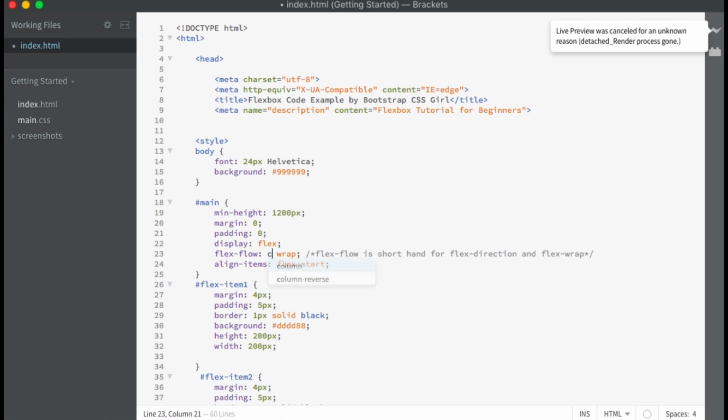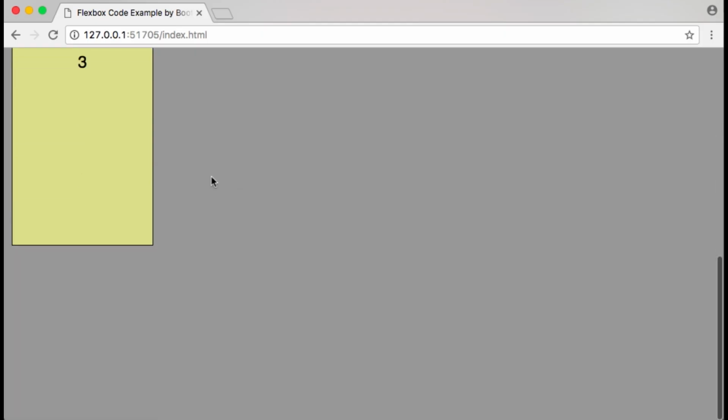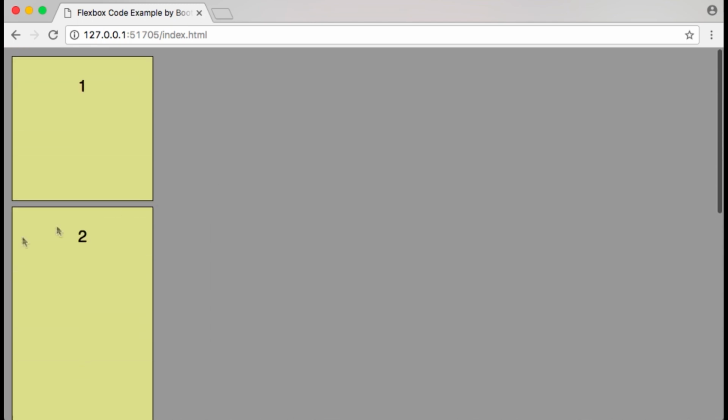Now let's see what happens when we change flex direction to column. The cross-axis is now horizontal, starts at the left and ends at the right. With Align Items set to flex start, our flex items are aligned at the start of the cross-axis, which is now the left.